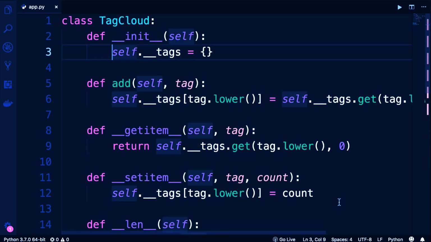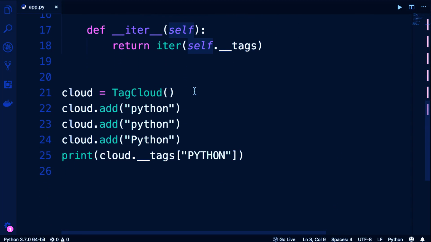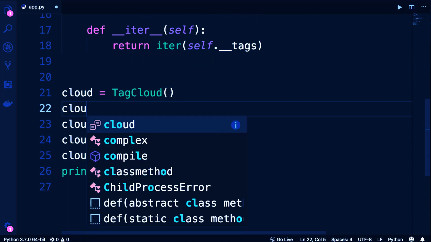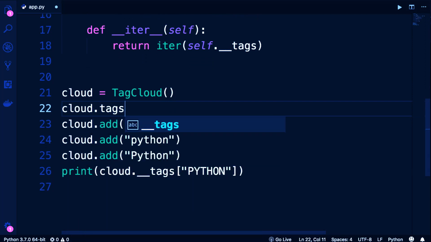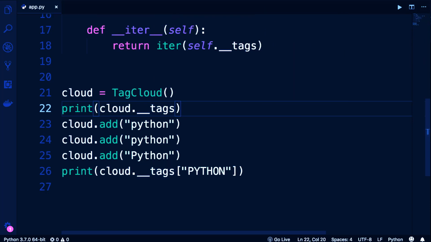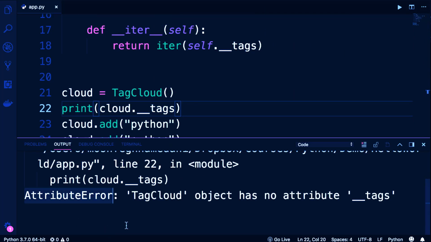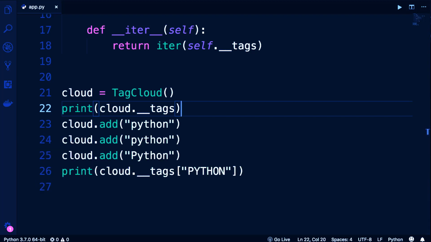Now, back to where we use a tag cloud object. If we use the dot operator, so cloud dot, we no longer have tags here. We also don't have __tags. So if we print this, we get an exception of type AttributeError. TagCloud object doesn't have this attribute. This is how we can make certain attributes or certain methods in the class private. If we prefix them with double underscores, they're considered private.